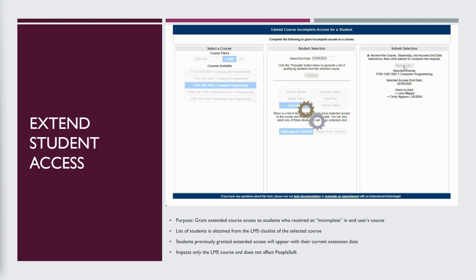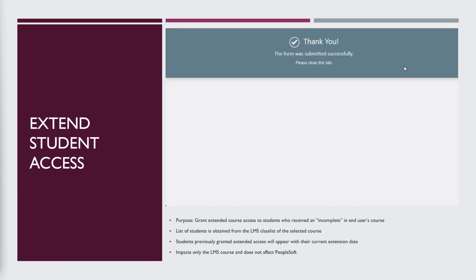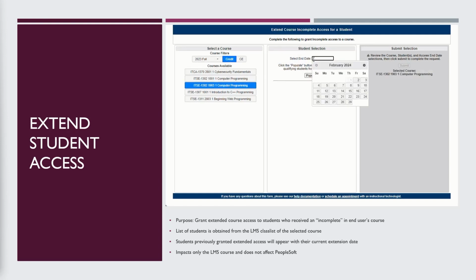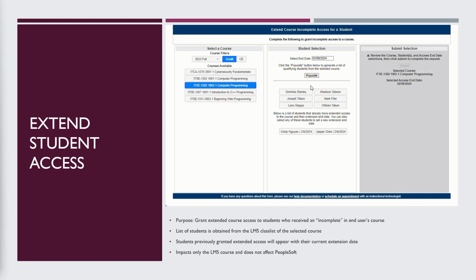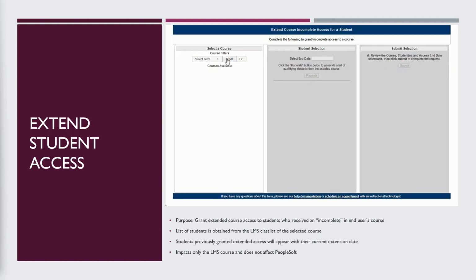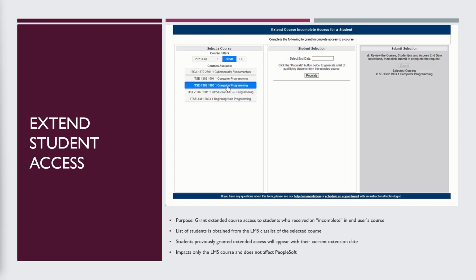Once a course is selected, the user can proceed to the second column. In this column, the user selects a date for when the extended access should end. The user then populates the class list for the course and selects as many students as they desire. If any students have had their access extended, they will appear with a date by their name. Once a student and date have been selected, the final column allows the user to verify their choices before submitting.